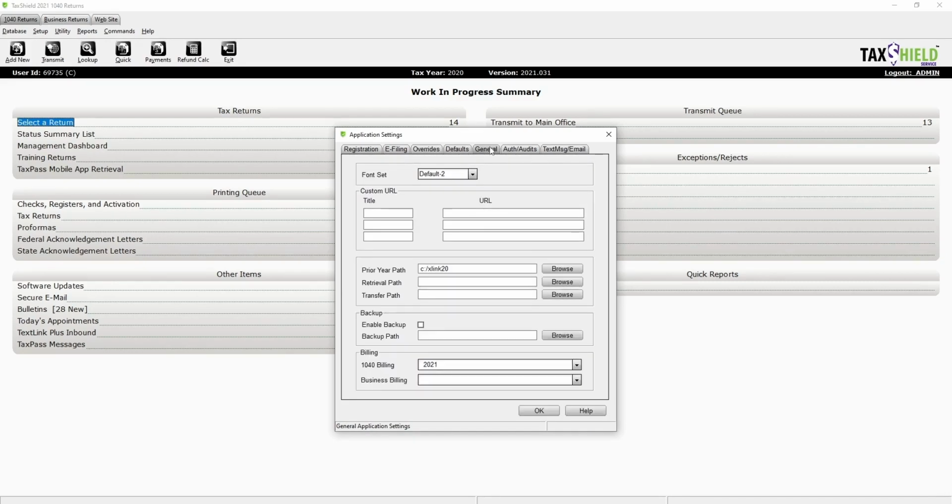This is where you can change your billing as well as some other path information. Most importantly, if you have different billing schemes, they will reside right here in this area, and that'll make a little bit more sense later on.